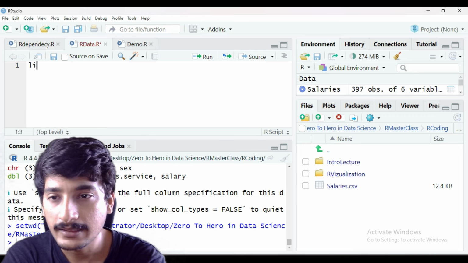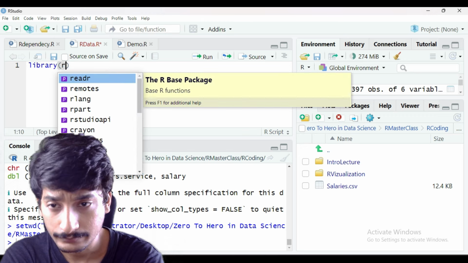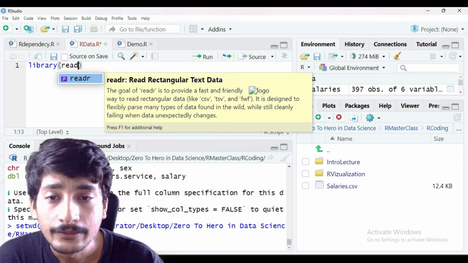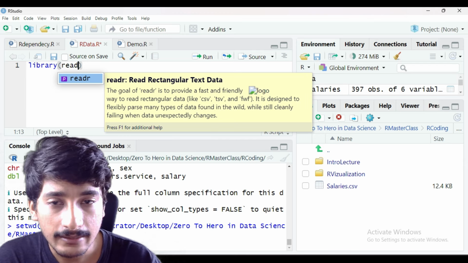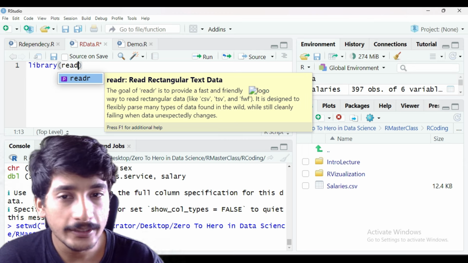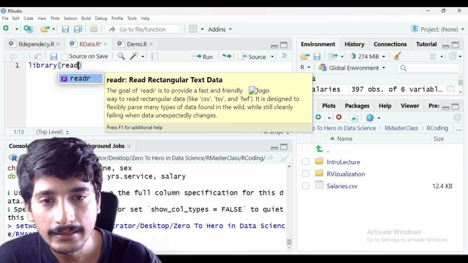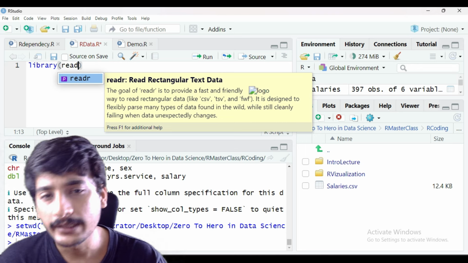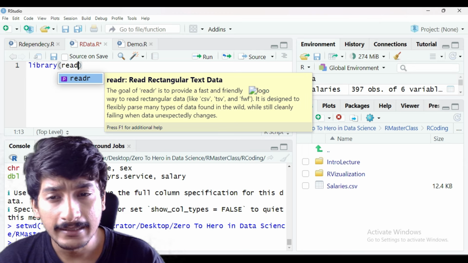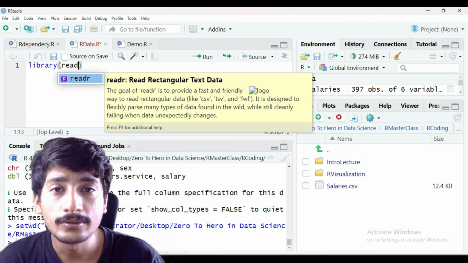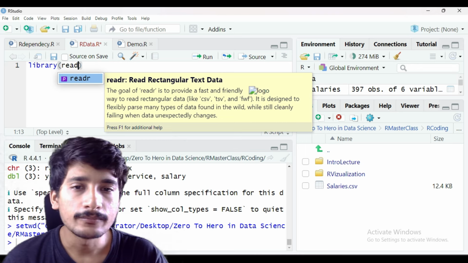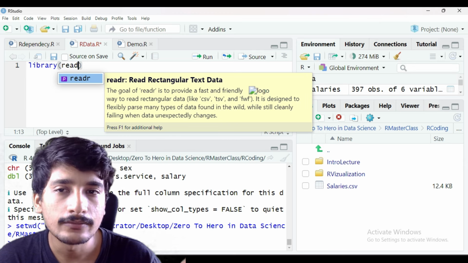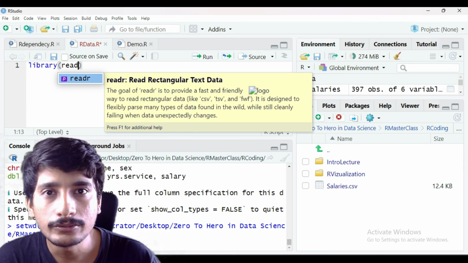The first library we need is readr, and you can see here it's already providing some suggestion. The goal of readr is to provide a fast and friendly way to read rectangular data like CSV, TSV, and FWF. It is designed to flexibly parse many types of data found in the wild while still cleanly handling when data unexpectedly changes. So it helps you read data from CSV, and if your CSV is messed up it also fails, and through their functions you can handle those failures.